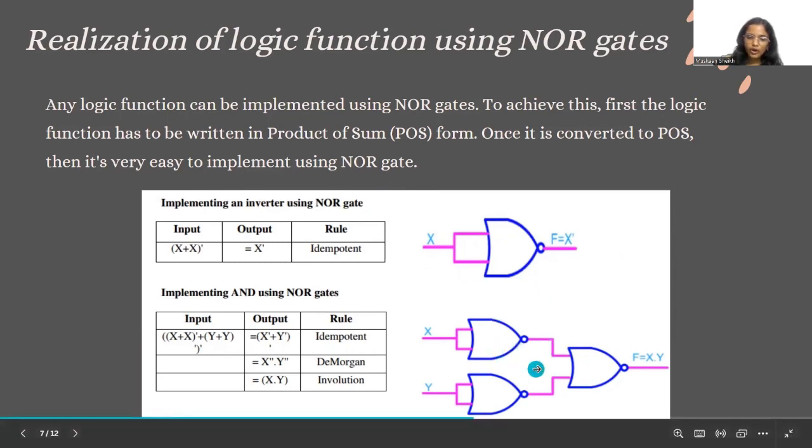Implementing AND using NOR gates. In this NOR gate, we give X as the input, and here we get X bar. And in this NOR gate, we give Y as the input, and here we get Y bar. For this NOR gate, here we have X bar and here we have Y bar. And after solving it, we finally get X into Y.